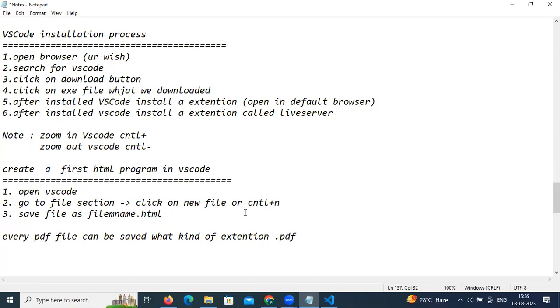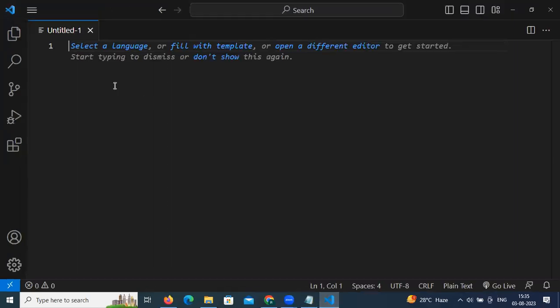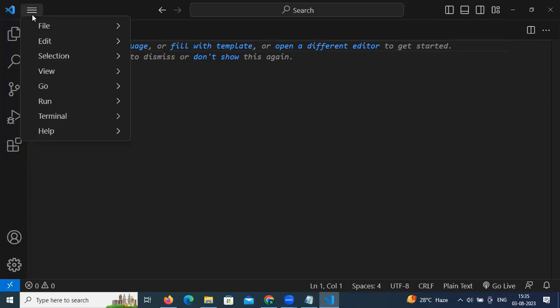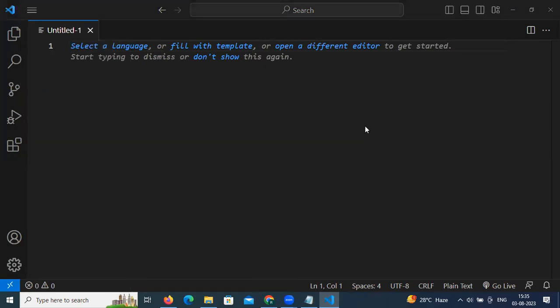Let me go for the file name .html. Let me go and save as. Okay, let me zoom in and just save the file.